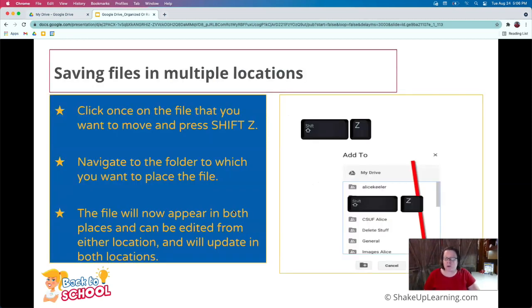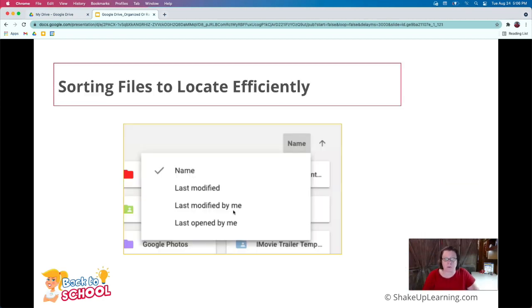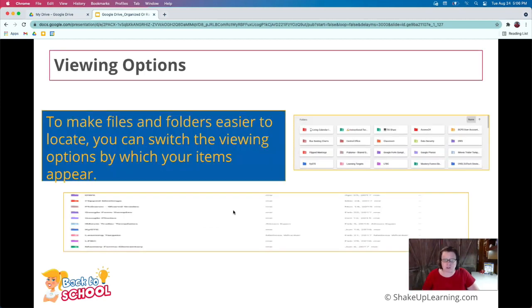Saving files in multiple locations, that's Shift and the letter Z. This is just great for when you're sharing with a group of colleagues and you need this student over here for the special needs resource teachers to see, but then you also need that student's document over here with the rest of your homeroom class for you to keep referring to. Sorting, you can sort by name, when it was modified, by who it was modified, and so on. So that's huge to keep in mind, sorting your files efficiently.